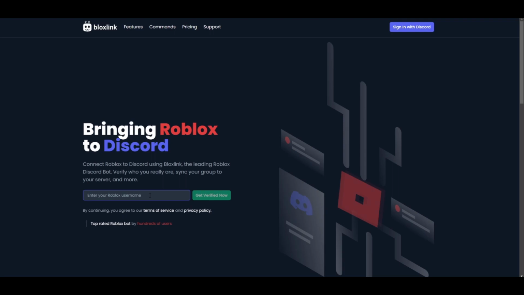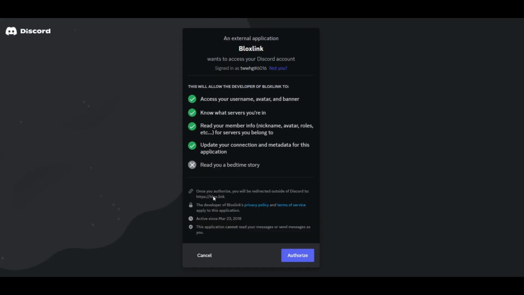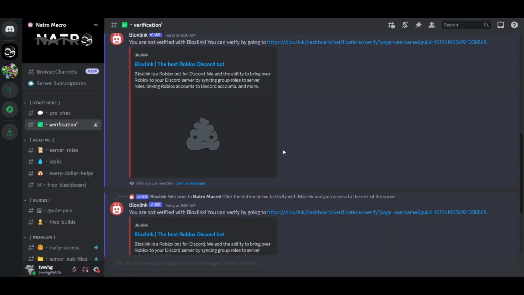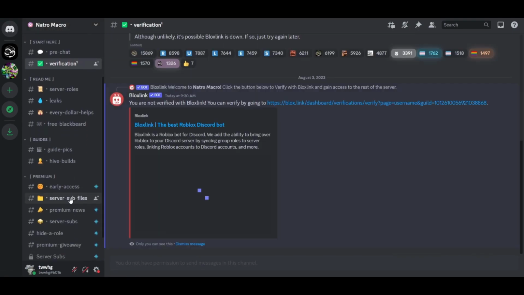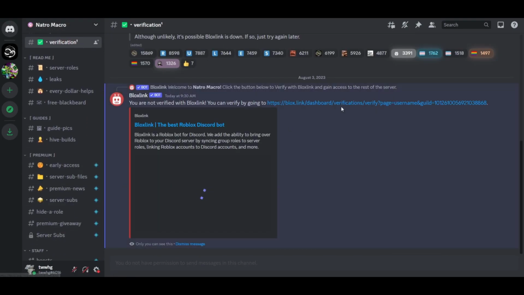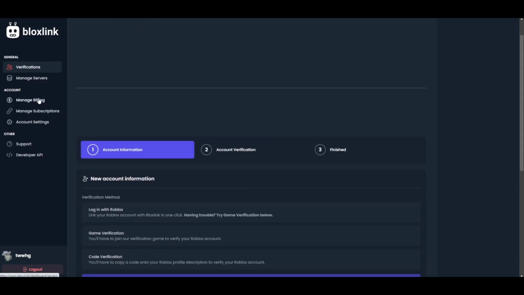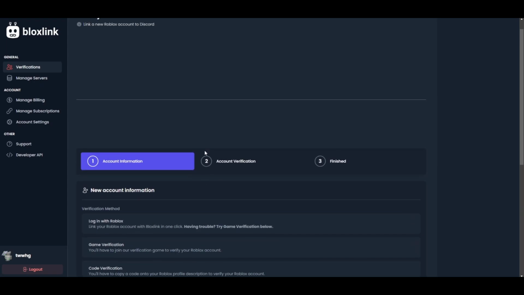So what you want to do is enter your ROBLOX username. Mine is fadyboy_yt. And then you type get verified now. A pop-up comes up, and you just tap authorize. Once you've done that, you should be verified. Let me check again. Yeah, I should be verified, I think. No, it didn't work. Okay. No, it did work. Oh, okay, guys.